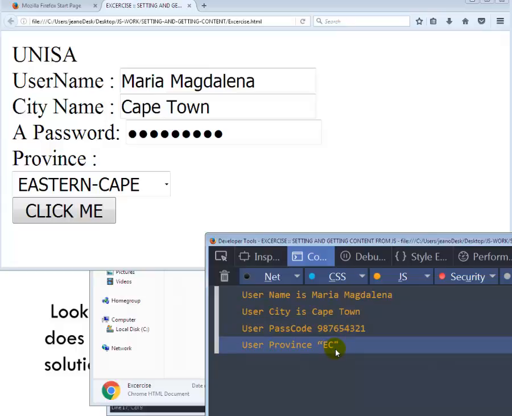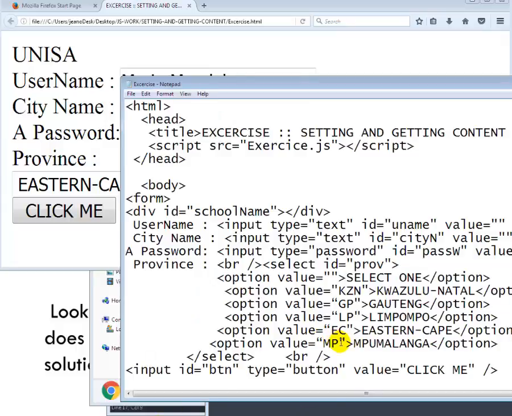Notice that we are getting these values here that we have assigned, for example MP, EC, LP, KZN. Instead of getting the full name, we are actually getting the actual value that we have assigned to these actual province names.